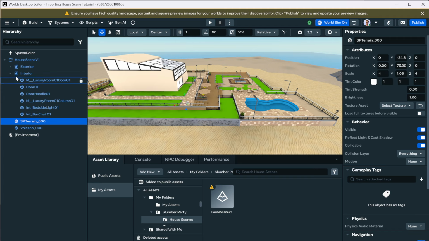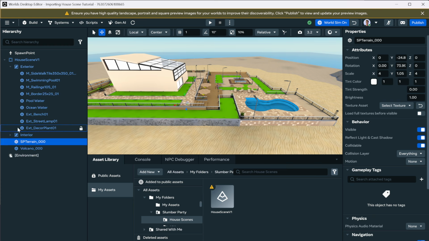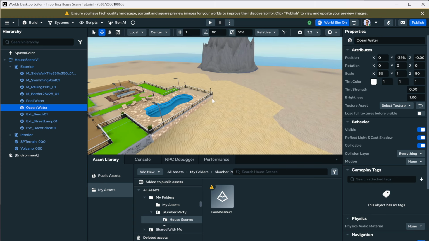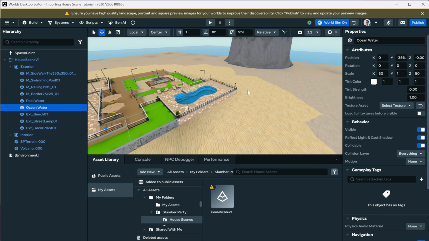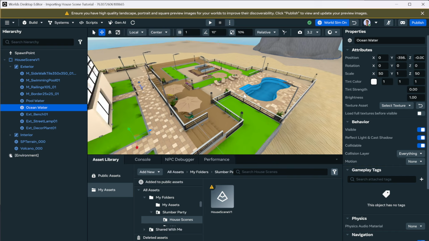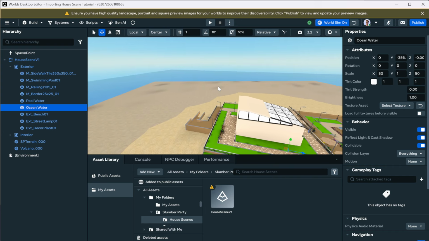Let's go to the exterior water. This needs to be, collidable needs to be turned off on this. So, oh, is this off by a hair? Can't really tell.